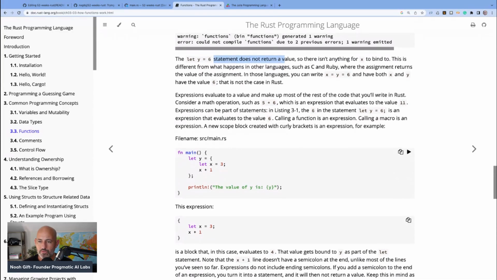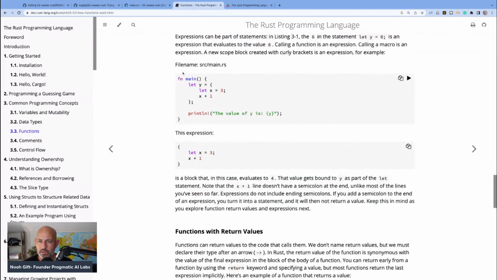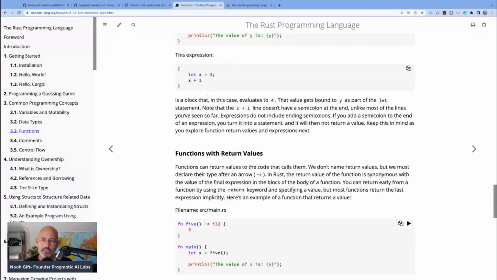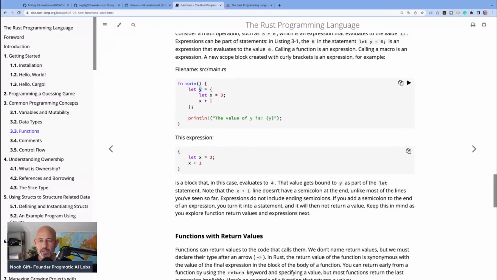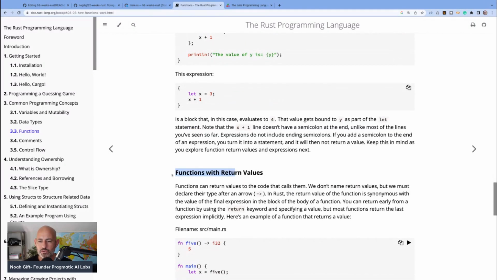Okay, so now we'll get into something a little bit more meaty. We've got a let here, which has got brackets. We have another let inside. So x is equal to 3, x plus 1. We print it, and that's the expression, and the value gets bound to y. So all of this gets wrapped up in here. Okay, now, this is interesting, but I'm more interested in functions with return values.